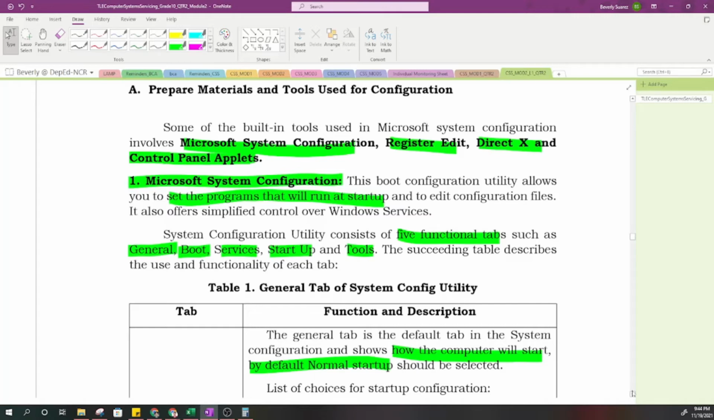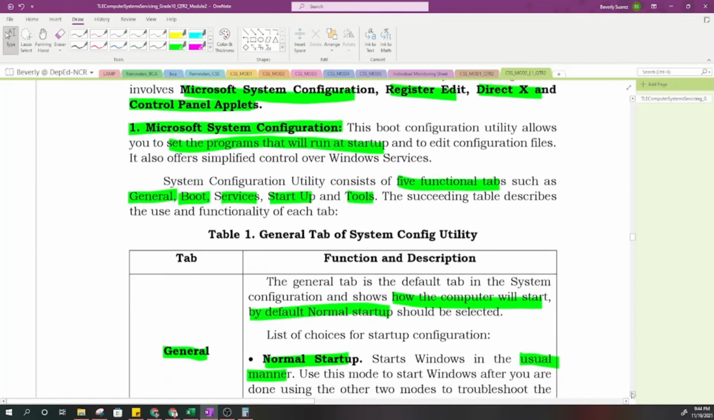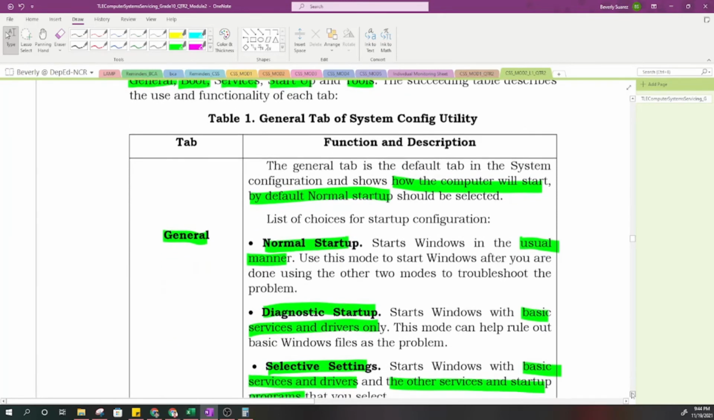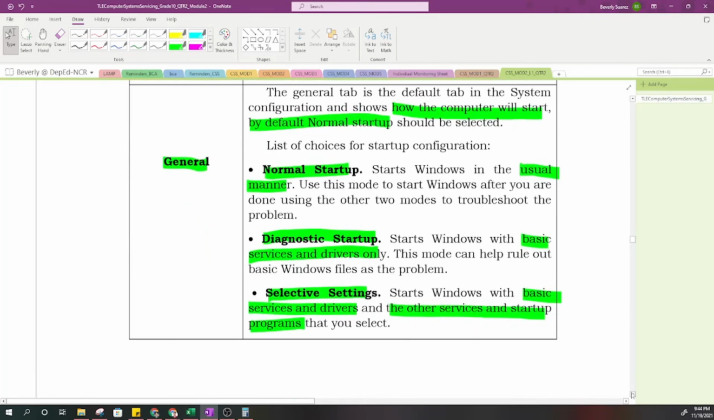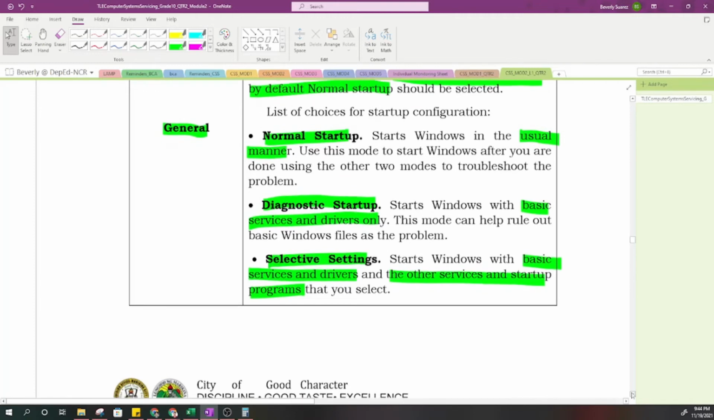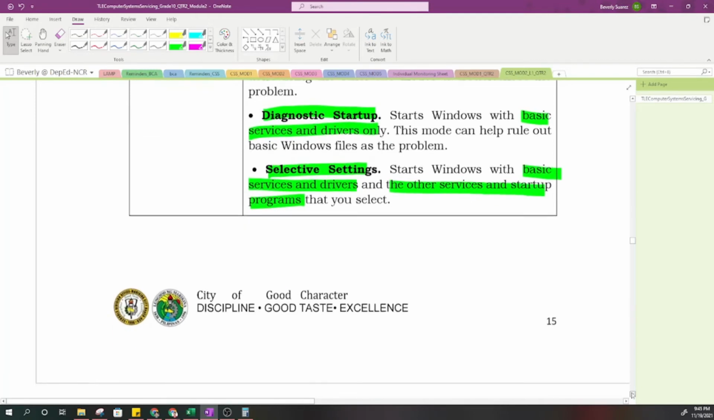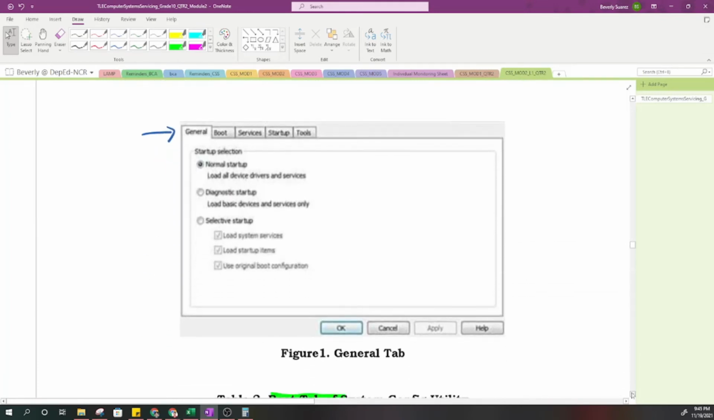Okay, Microsoft configuration. It sets the programs that will start at startup. Yan, may 5 functional tabs siya, which are the following: the general, boot, services, startup, and tools. Under general, this is how the computer will start. Okay, by default, syempre, normal startup yan, the usual manner. Pag diagnostic startup, niload niya lang yung basic services and drivers. Selected settings, ayan, basic services and drivers pa rin, and other services and startup that you select. Okay, so ganyan yung itsura.